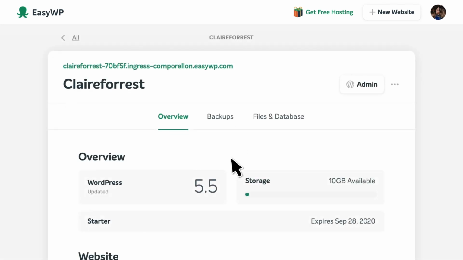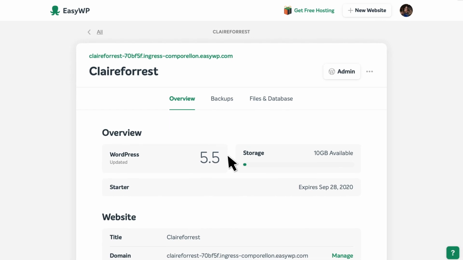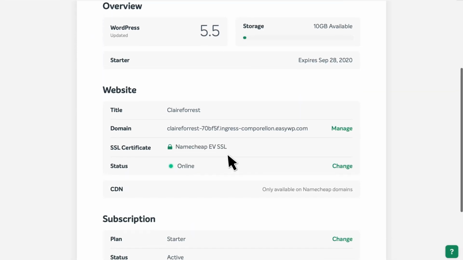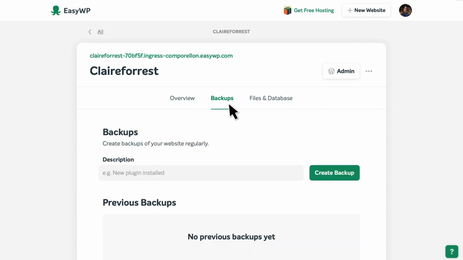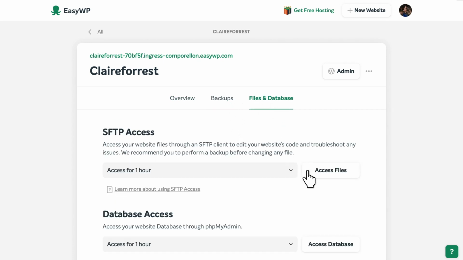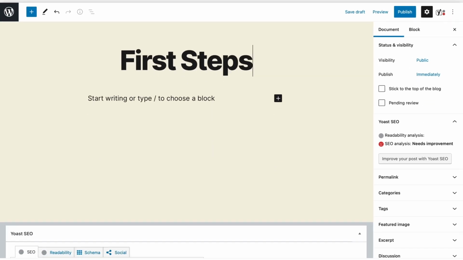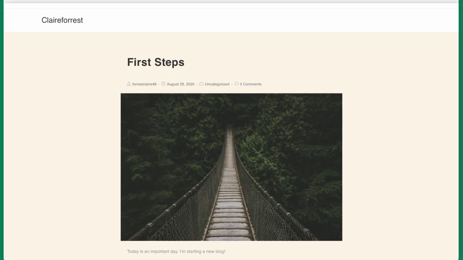Now you can browse your EasyWP dashboard for essential details about your new WordPress website. It's also the place to add a secure SSL certificate. Don't forget that performing backups keeps your website safe, while accessing your files or managing your website database is as easy as 1, 2, 3. But most importantly, launch your WordPress dashboard to begin building your site. That's it. With EasyWP's Quick Start Wizard, you've created a brand new WordPress website in under 2 minutes.